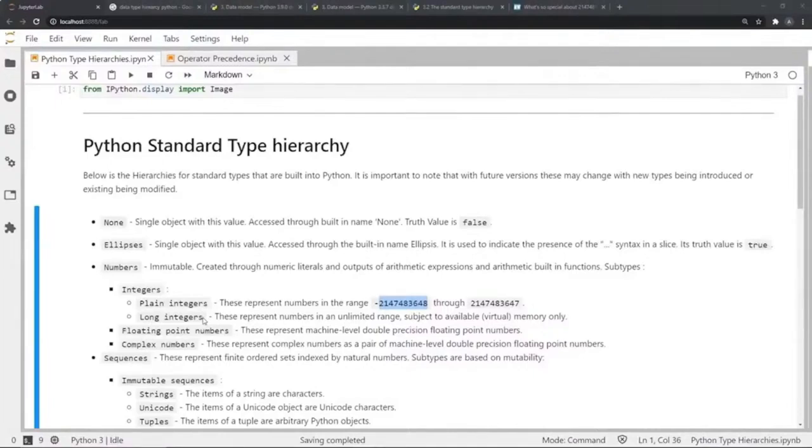Then there is the Ellipsis. Ellipsis is something that you might encounter later. It is accessed through the built-in name Ellipsis. It is used to indicate the presence of this particular symbol or syntax in a slice. Its truth value is true. Again, don't worry too much about Ellipsis right now.